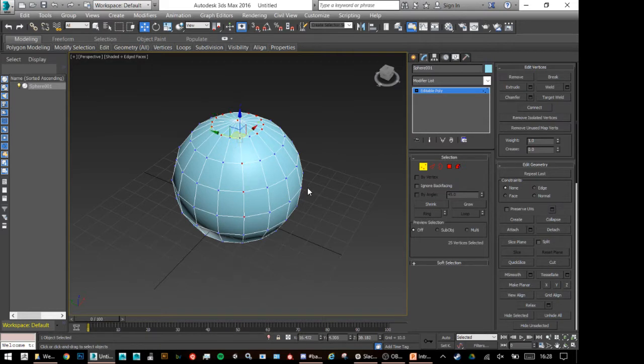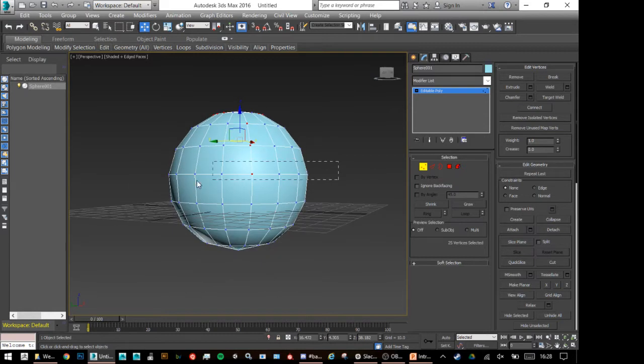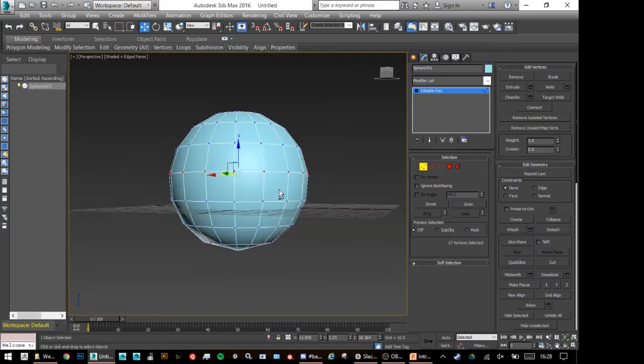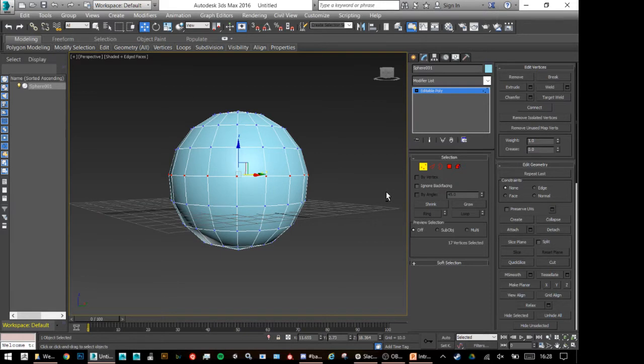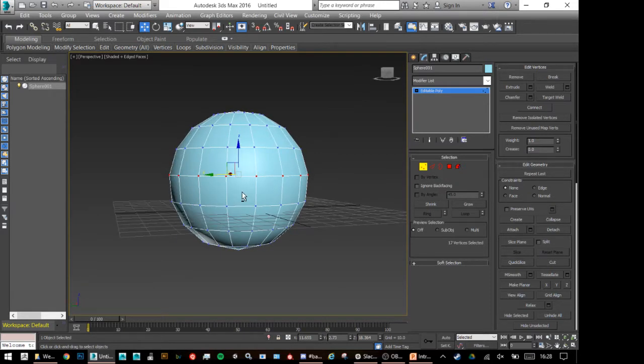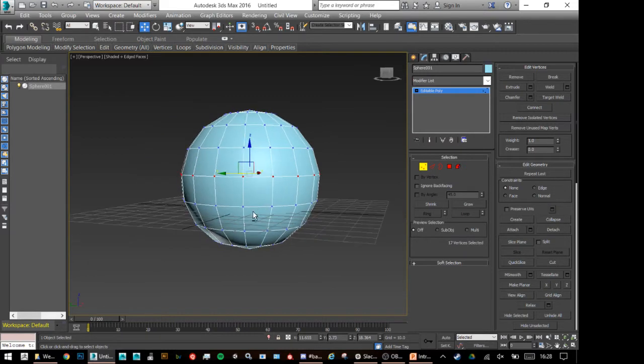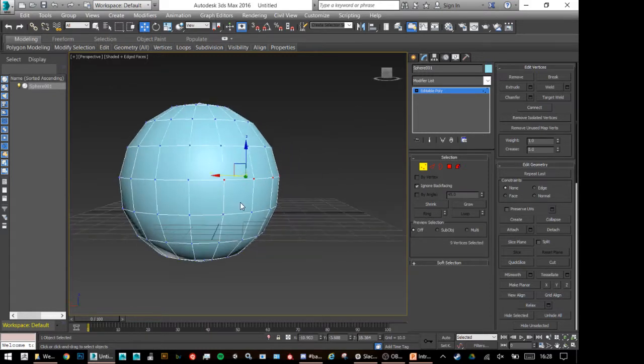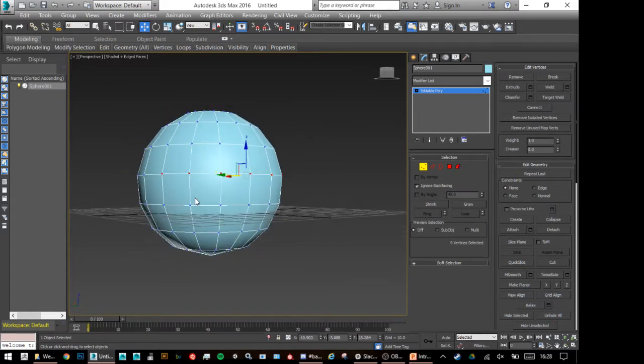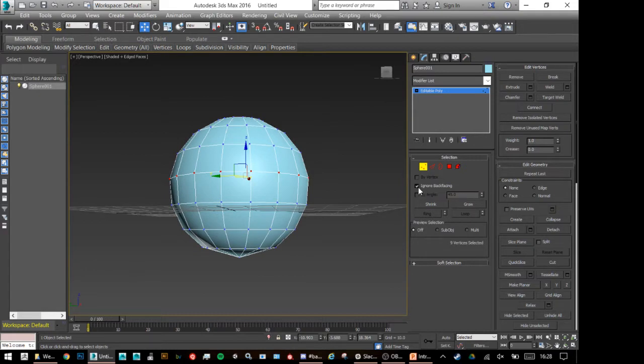Now you've got to be careful when you're selecting as well. When I select like this, it will also select everything behind it. It kind of cuts through the whole model when I select, and it selects everything through the whole model. There are ways to turn it off. If you do this, ignore backfacing, that means it will only select the stuff that's in front of me. See? So it's ignoring all the ones at the back. So that's this guy here, ignore backfacing.